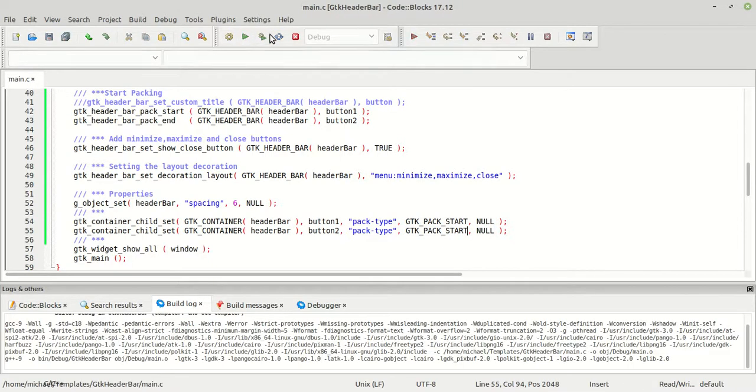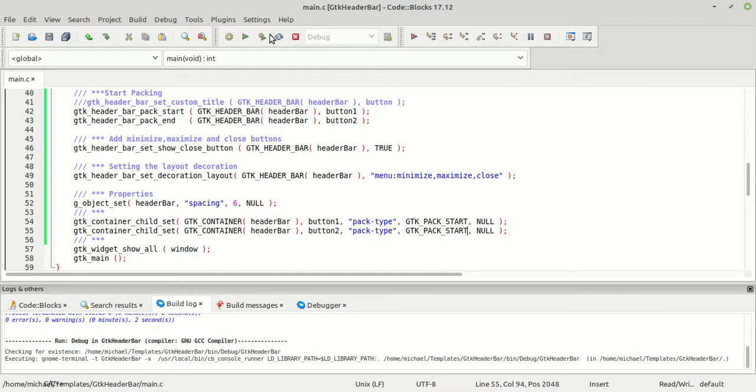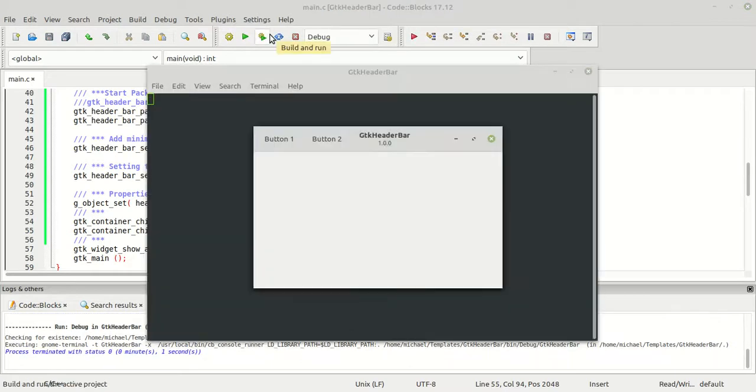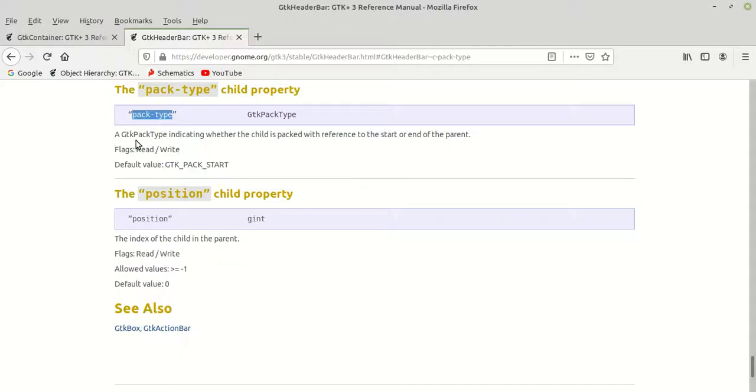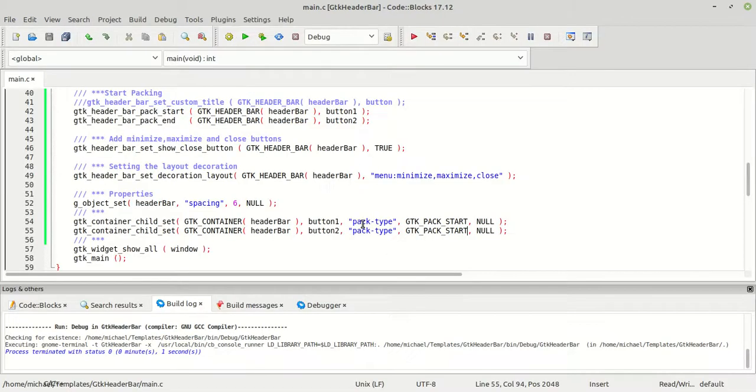I'm going to compile it and run it for a second. And as you can see, we have them both here. Now just remember, let us go back to the property. It says a GTK pack type, indicating whether the child is packed with reference to the start or the end. So it's indicating whether the child is packed. So what this means, well, let me show you something.